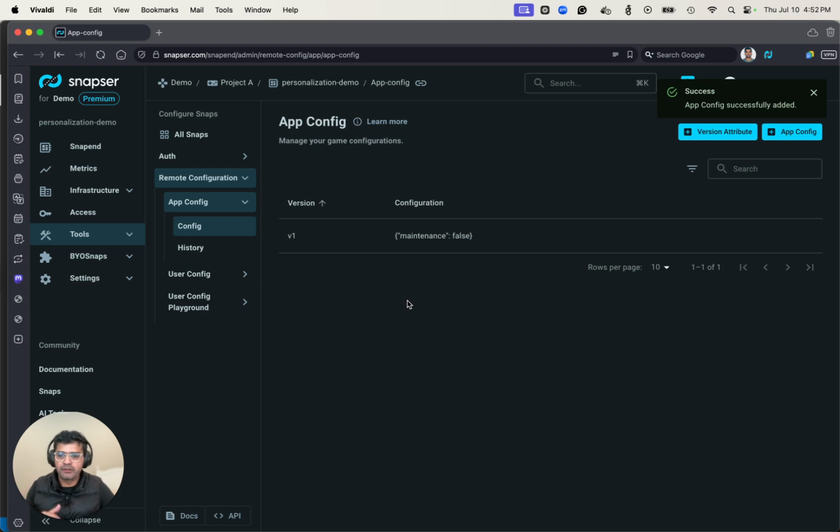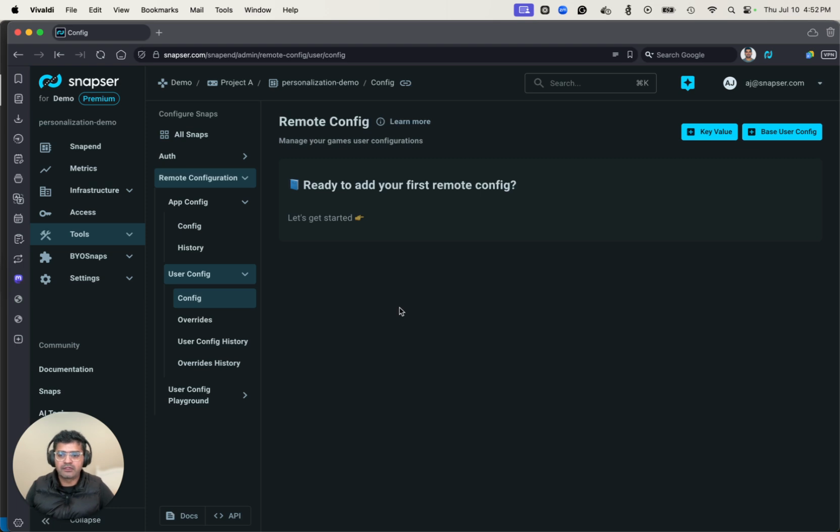Let's now look at how the user config is, which is very similar, which consists of nothing but a JSON file that is sent to the client. However, while accessing a user config, the game client has to pass the authenticated user's identifier and token.